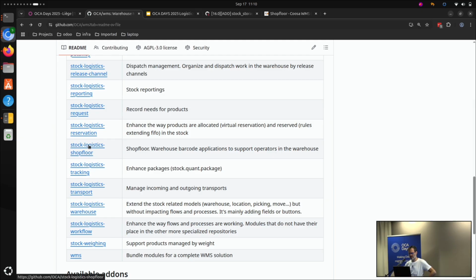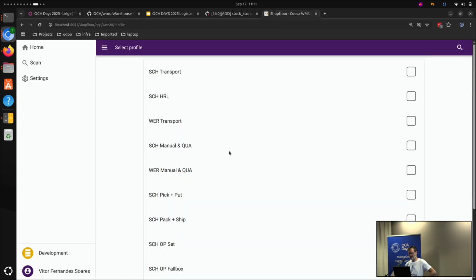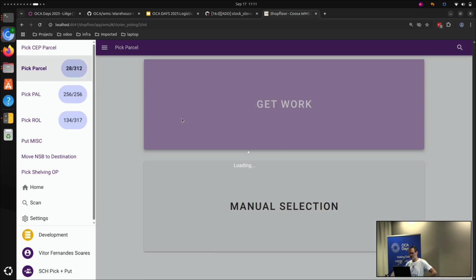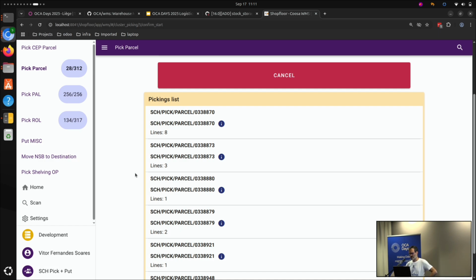Shop Floor is a brilliant application for managing operations physically in the warehouse. It's an application where you can configure different profiles, you can configure the menu, and then with this you can, for example, create some pick operations. You can do some cluster picking, where you can group multiple transfers together and work on multiple transfers.